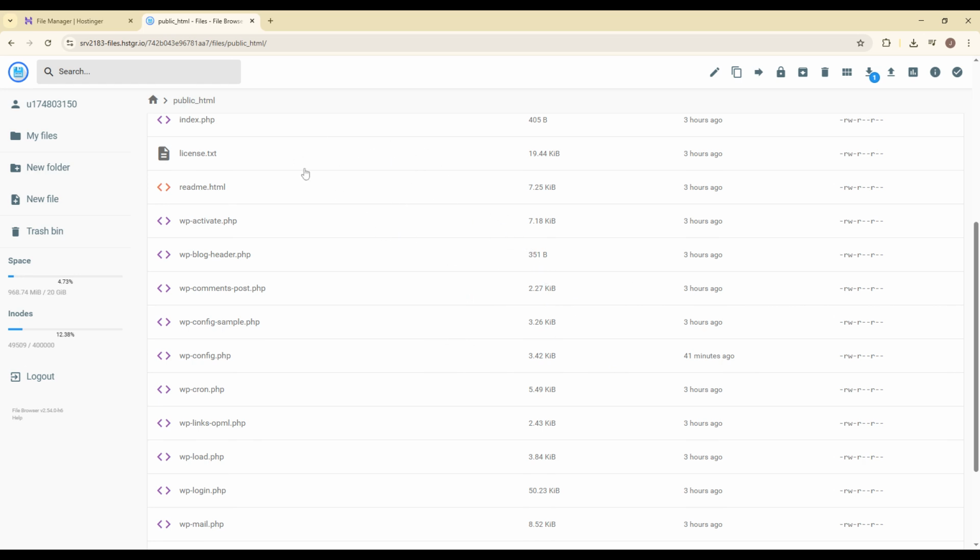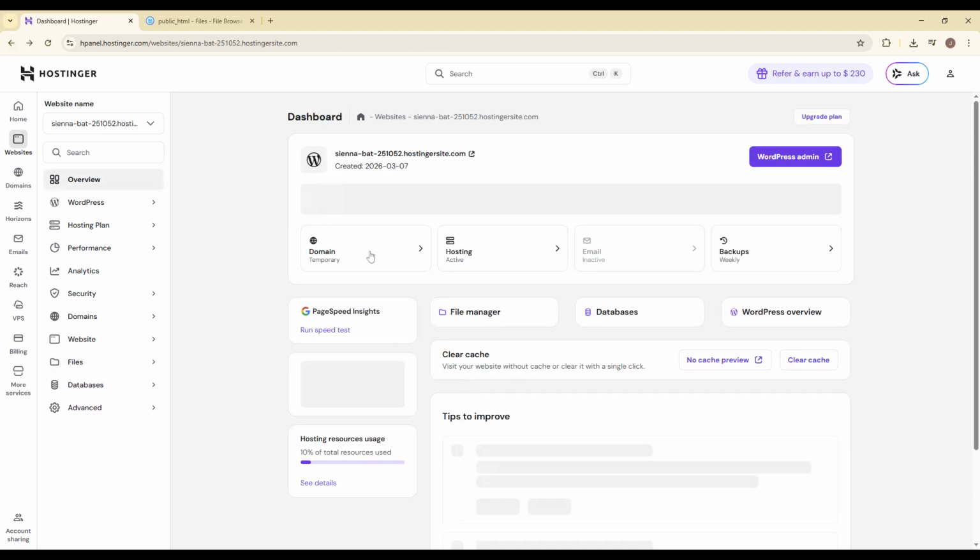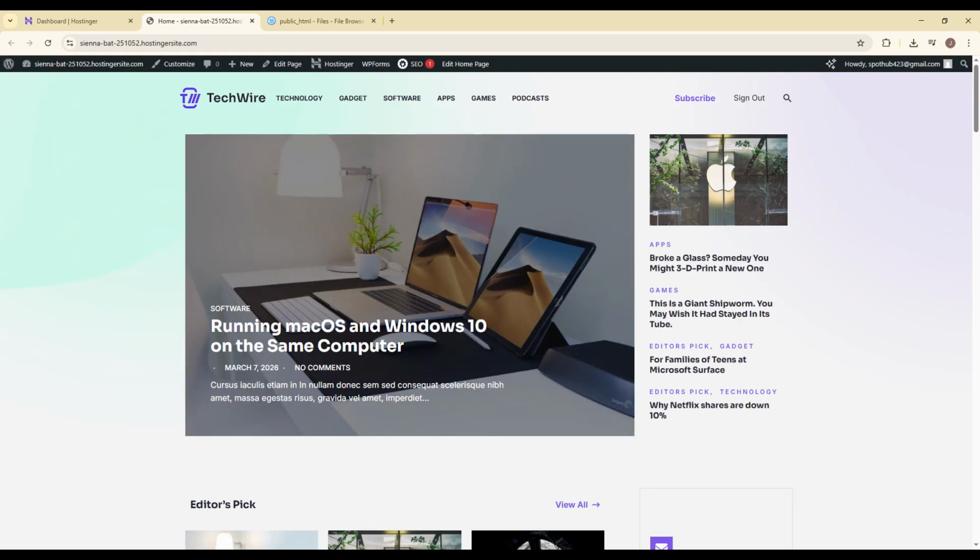Now open a new browser tab and type in your domain name. When the page loads, your React application should appear exactly as it did during development, but now it's live on the internet through Hostinger hosting. If you ever update your React app later, simply create a new build and replace the files inside the public_HTML folder with the updated version. And that's it. That's how you deploy a React app on Hostinger, quickly and easily using the file manager and your React build folder.